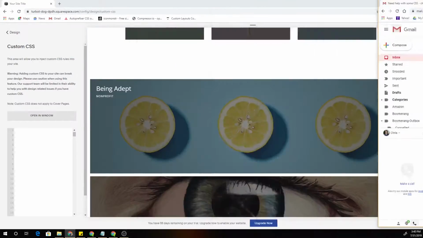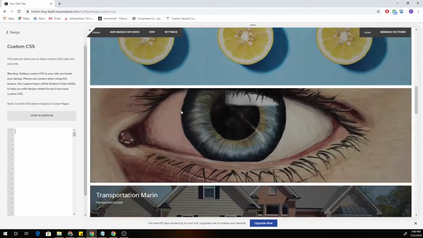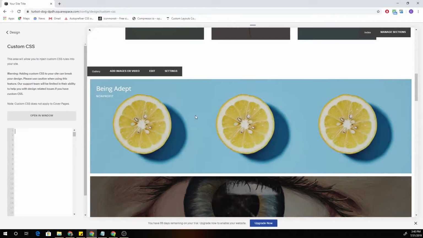So I'm making this video just to show you guys what is possible inside of Squarespace, because it can be done. It can be done with CSS Grid. It just takes a little bit of CSS to get it set up. So that's what I want to share with you guys today.